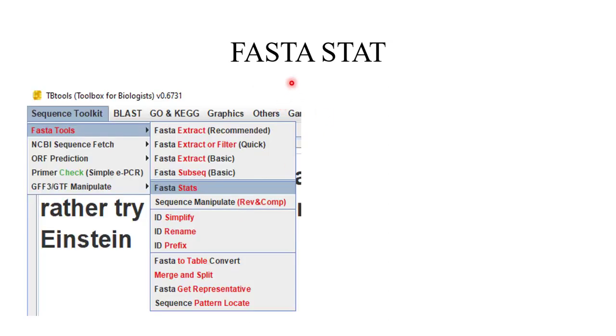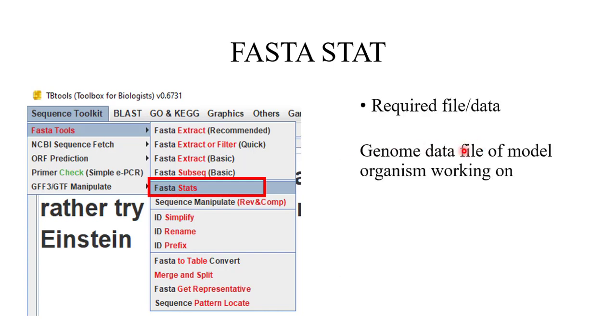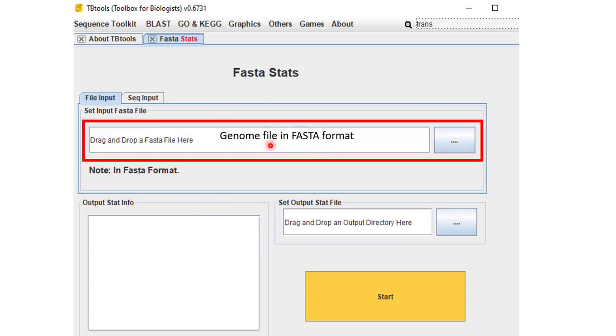In TBTOOL there is one tool which is called FastStat, which is available under the sequence toolkit. You can access it following this sequence toolkit FastStat tool, and under that tab you can find FastStat. For that you need the genome data file of your model organism you are working on. When you open it, it looks like this. It contains one tab for input and then another tab for output.